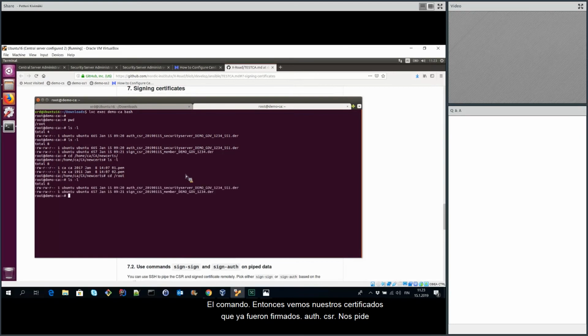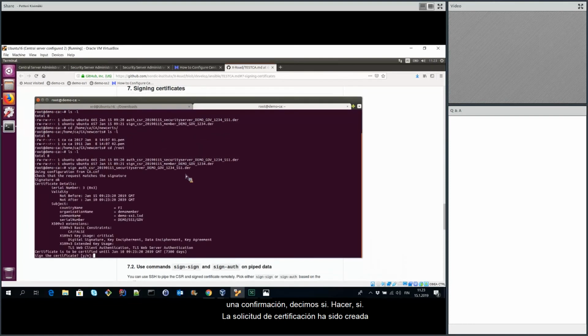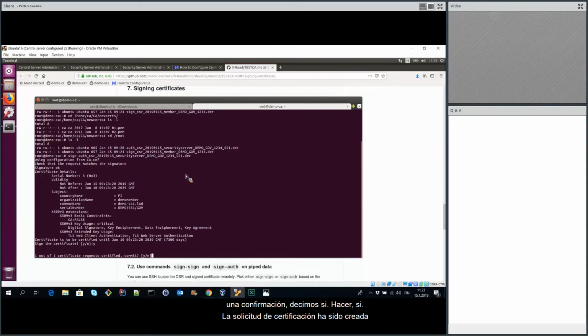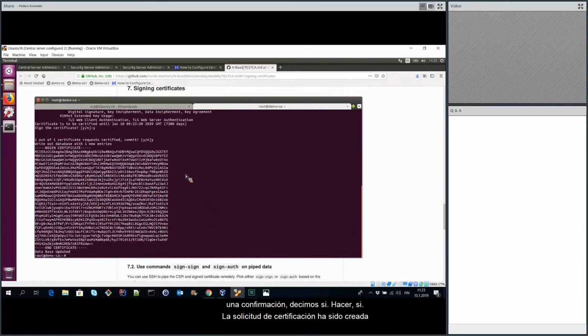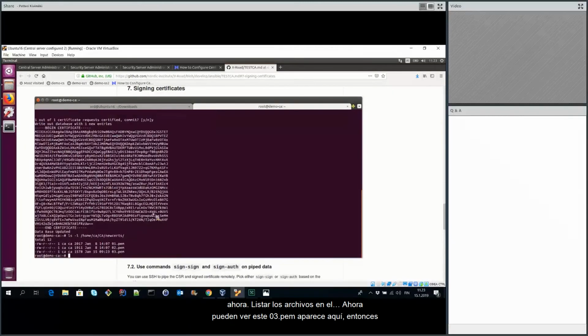Type the command, so auth certificate first, so just sign auth CSR like that. It will ask the confirmation from us. I say yes, commit yes. Okay, certificate has now been created. Let's list the files in the home. So now you can see that this 03.pem has appeared here. So that is our certificate of authentication.